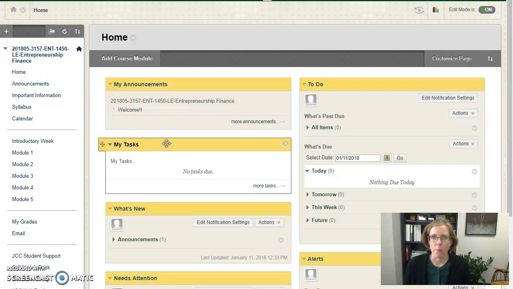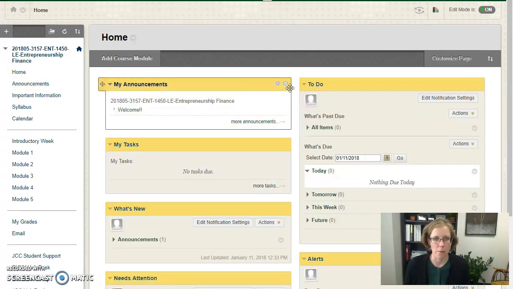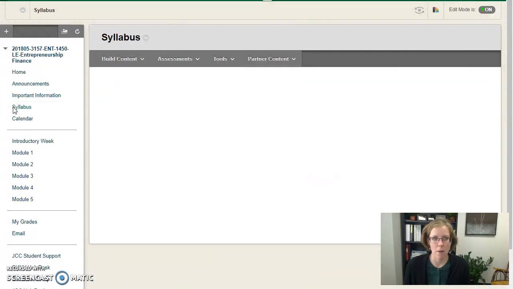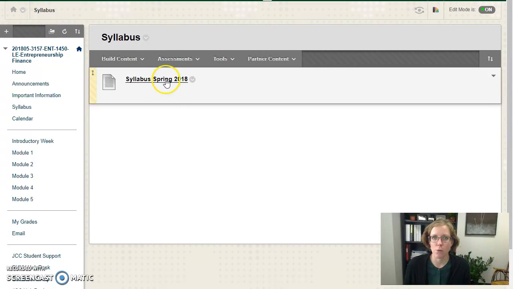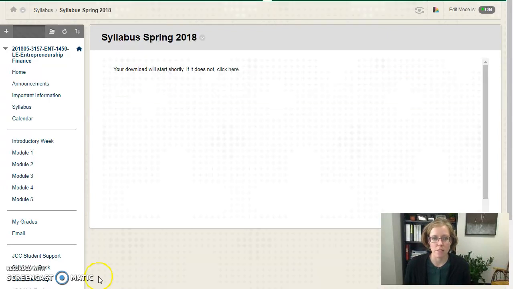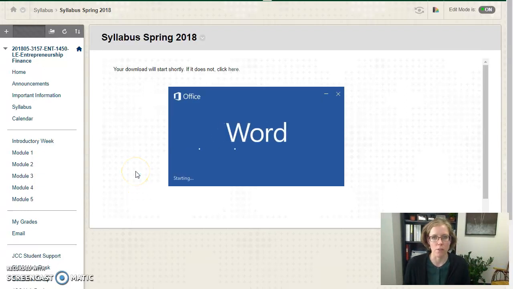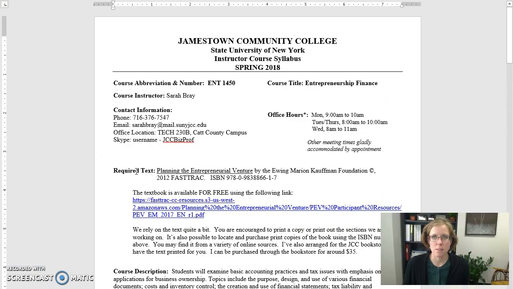When you log into Blackboard and log into the course, you'll see this home page in Blackboard. A couple important places and things you should do first. First, I'd recommend downloading and viewing the syllabus. This is probably something you'll also want to print out and save to have handy as a reference for you throughout the semester. I'm going to open up the syllabus and we'll take a look at it together.